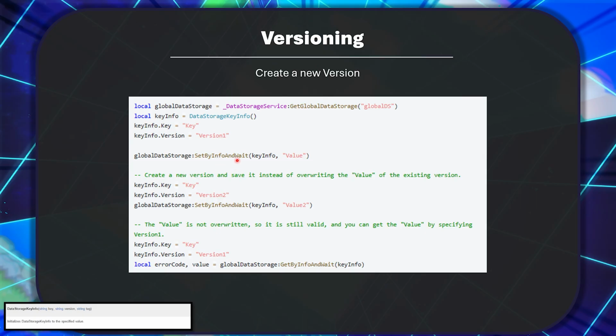We'll first set our data by passing in the key info that we created, along with our initial value. Then we'll modify our key information to be version 2, and we'll again set our data based on our new version 2 with our new value 2, to our new version info. Then finally, we'll set our key info back to our first version and attempt a get request on version 1. Here, we're still able to get version 1, meaning that both versions exist in our data assigned to the same key, just with different version values.